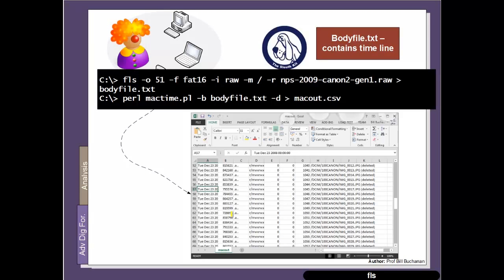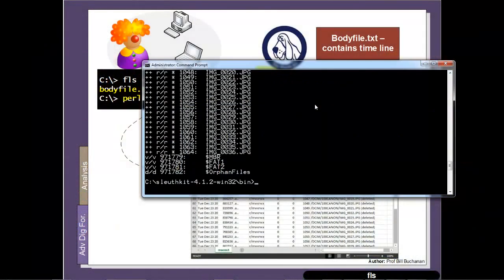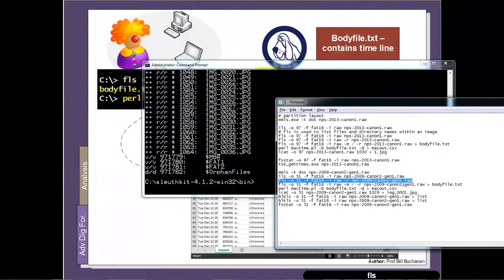But then what we can do is output to what's called the body file text. In this case, we will be able to export all the time information, a timeline about the file. We then run a Perl script, mactime, to read this body file and then output a CSV or spreadsheet type file, which will show us the complete timeline of the image. So let's run these two.